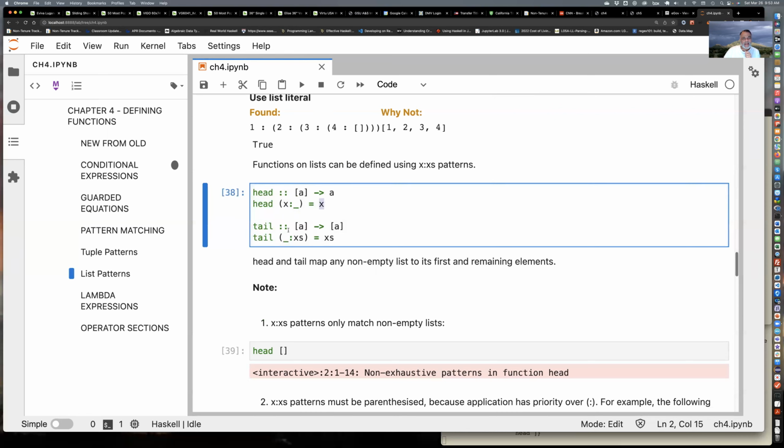And if you want to find the tail of a list, tail is another function we have seen. The pattern match here would be underscore colon xs. xs is the rest of the list, which is actually the tail. In front of it we add something, but we don't care what it is, and we call it underscore.